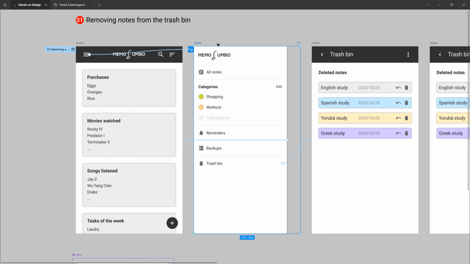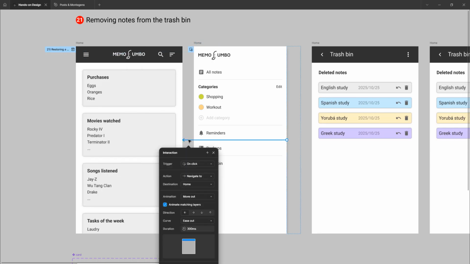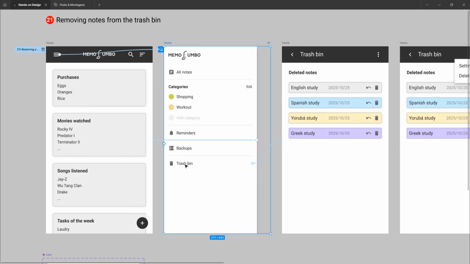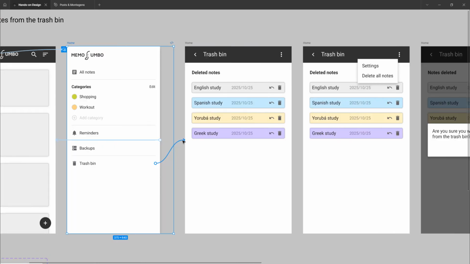Okay, we get here. We have some animation to come back. On click, navigate to previous screen, move out, and then left. And also we do have this link on this component named trash bin. Pretty easy to do, just an icon and also a label, so no problem at all.